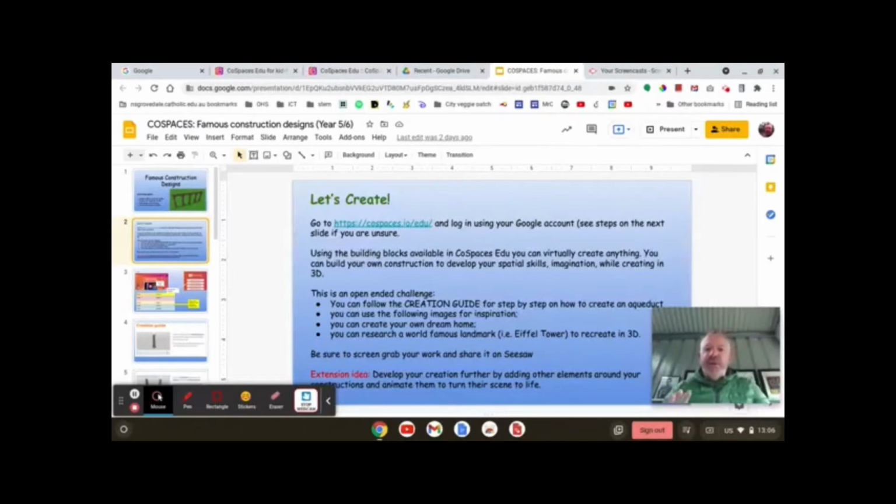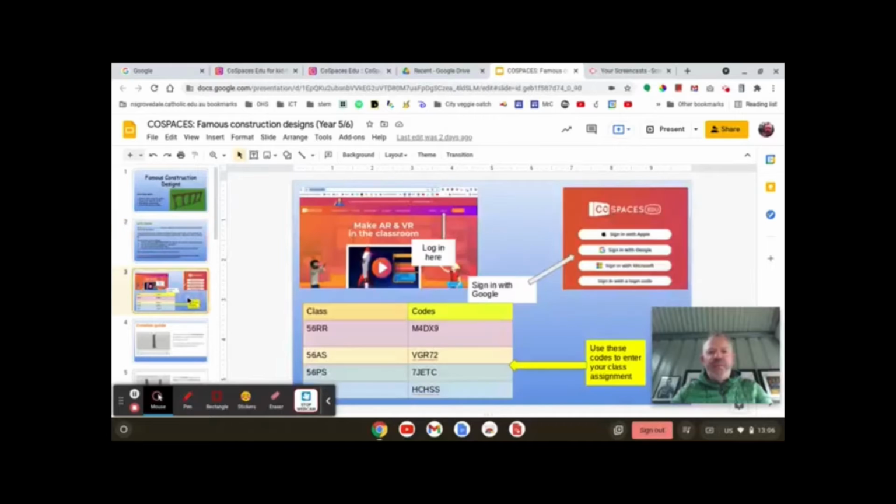Okay, so first of all, you'll have to log into Cospaces.io/edu. You've done this before. Log in using your Google account. I'll put some steps on the next slide. So you'll log in here at this point. You'll need to sign in with your Google account, and once you've signed in, open up your class and use the relevant code for whichever class you're in.